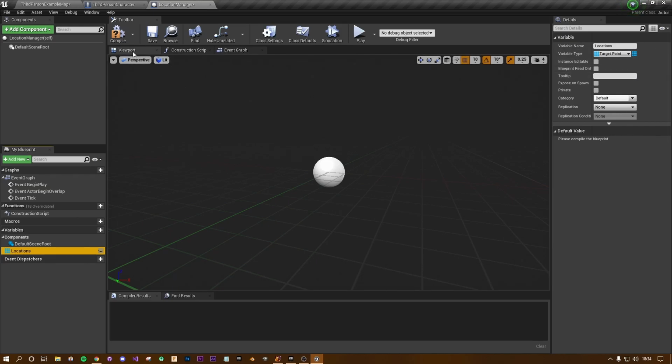So when you hit compile, I'm not sure if I'm going to need to do this, but I'm going to expose these and make them editable. Expose on spawn and instance editable. Well, the instance editable allows it to be changed, which I definitely want. And expose on spawn, to me, is almost like making it a global variable, so it's available from multiple sources. Yeah, I think that should be alright for this location manager.